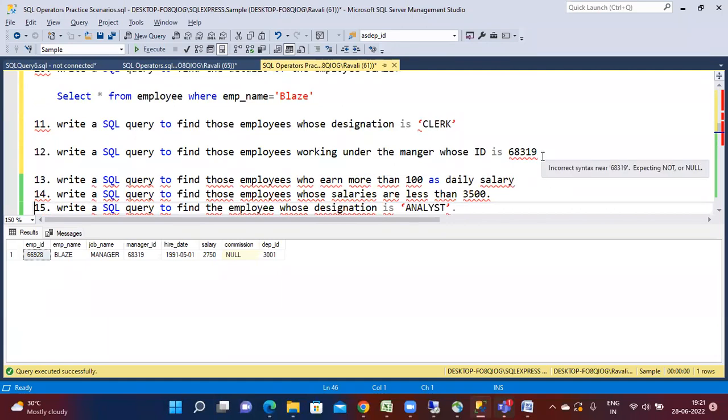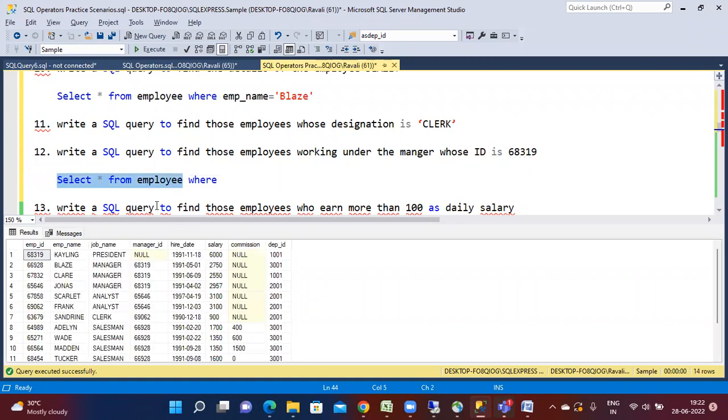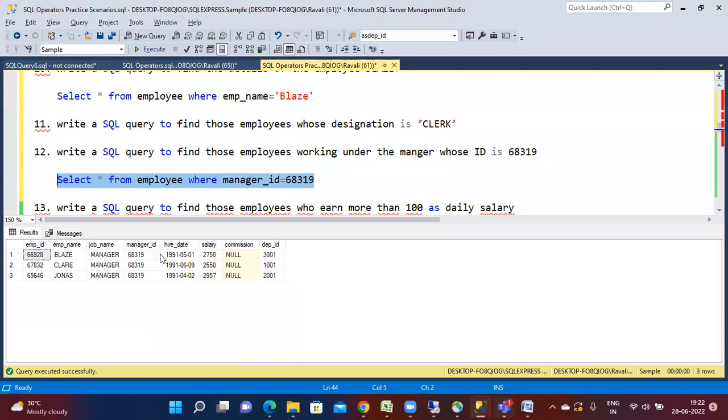I just wanted to know the employees who are working under this manager. Select star from employee where manager ID equals to 68319. See, under this manager, these three employees are working.